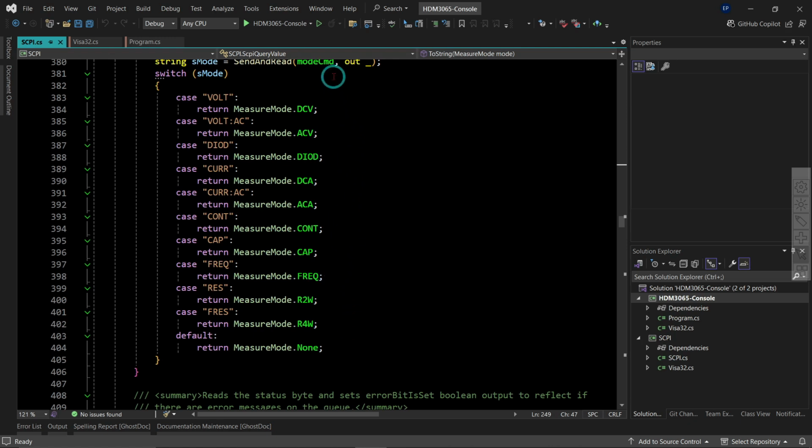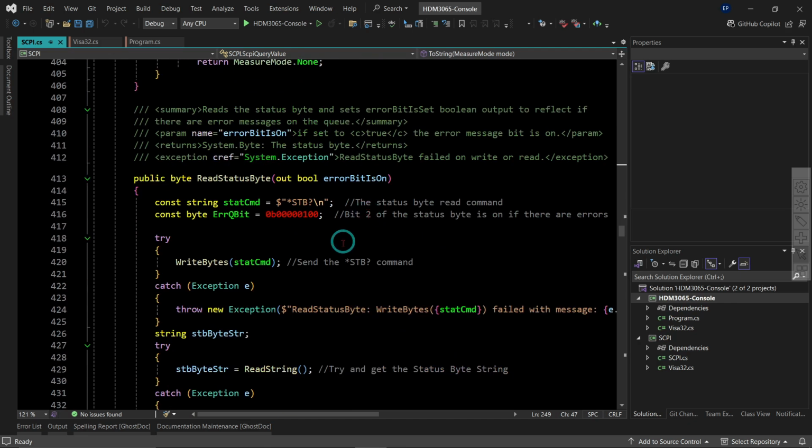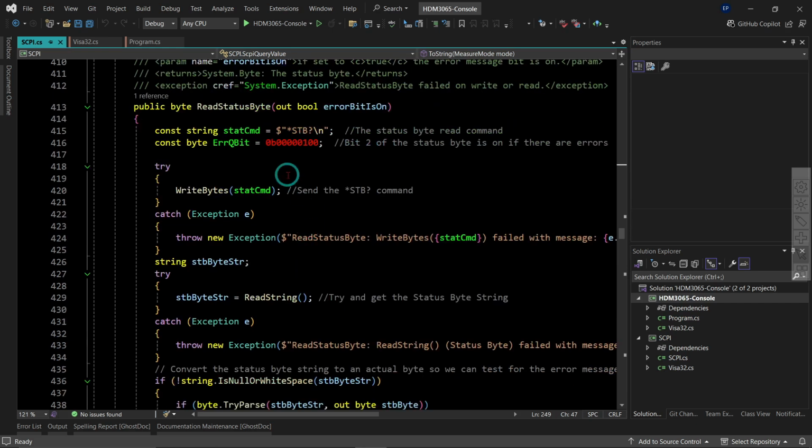So that's what we're going to be worried about. Now there is a status byte, and the status byte actually tells us if there are one or more errors in the error queue, and this is bit number 2. These other bits have meanings as well, but we are not interested in them.